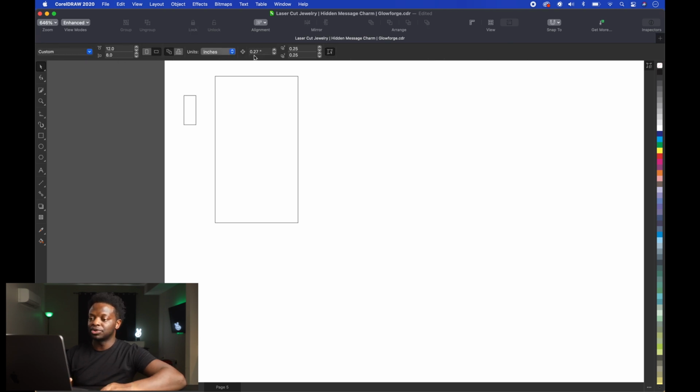First thing I did was go up to this nudging factor and I changed it to 0.27. The reason why I changed it to 0.27 is because that's the height of it. It's 0.27 right here. So this is the height of this part. So I changed the nudging factor to 0.27.